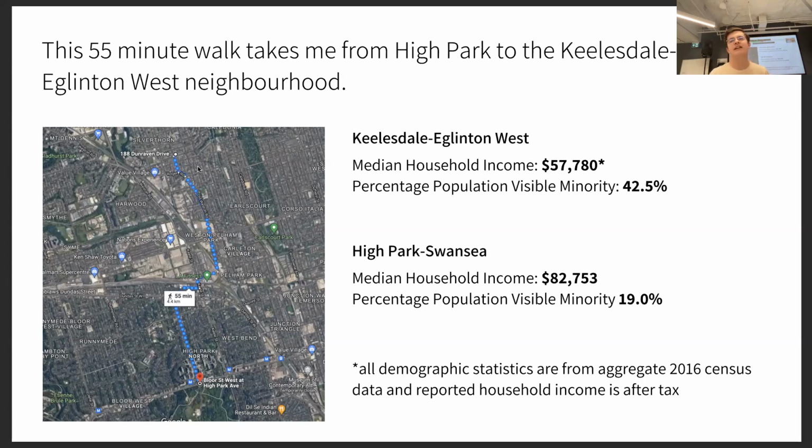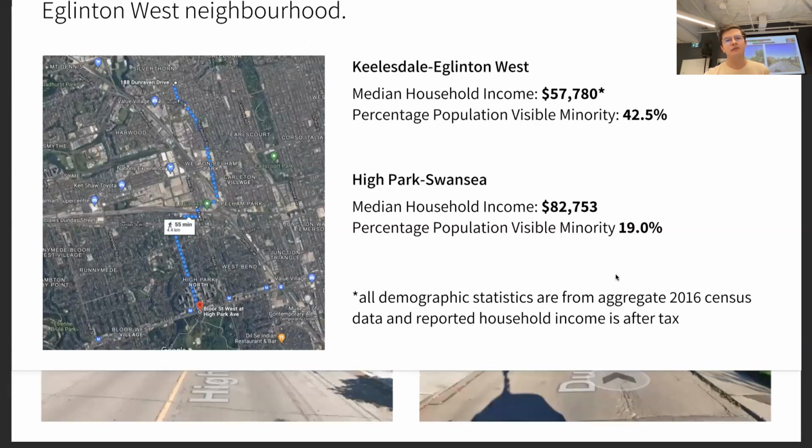In this 55-minute walk, High Park has a median household income, according to the 2016 census, of 82,000, all the way up to a median income of about 60,000 just on this walk. And the visible minority population goes from about 19% to 42%. It kind of begs the question: what does that look like when you walk from somewhere and the income goes down by 20,000 and the visible minority population goes up by 20%? Well, it looks like this.